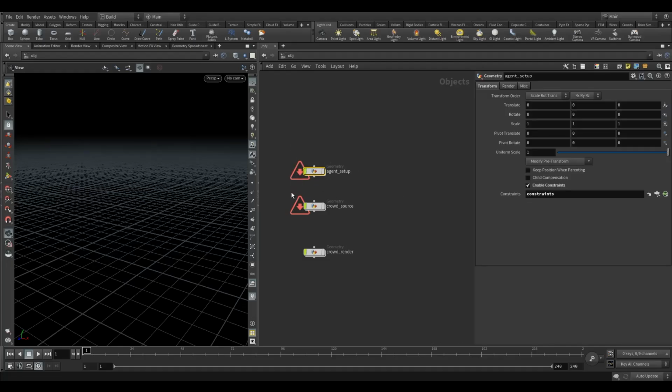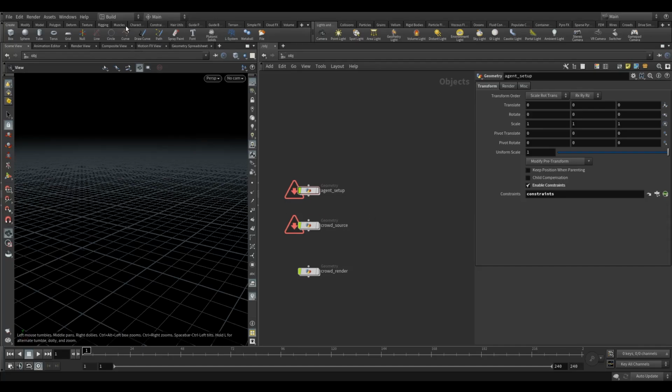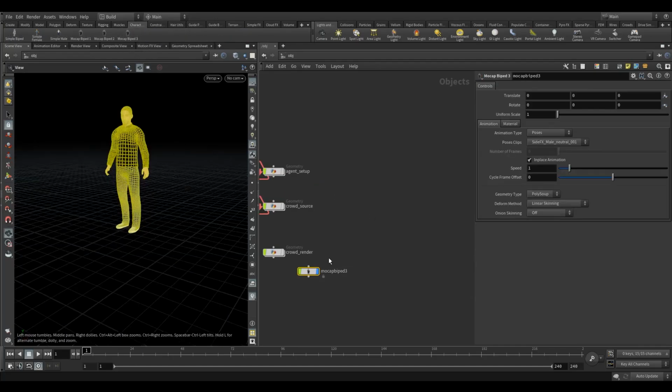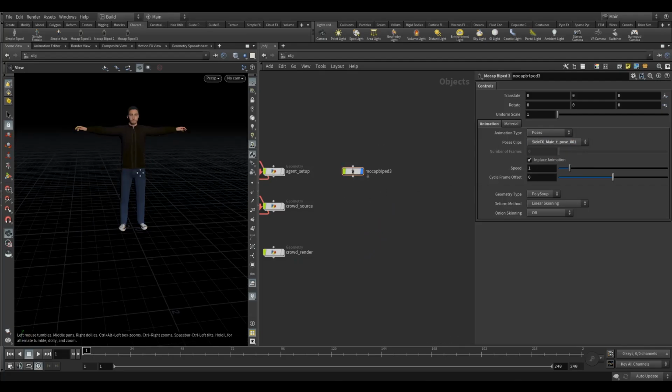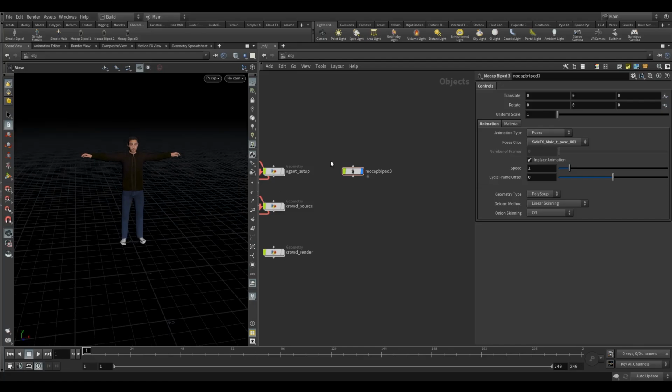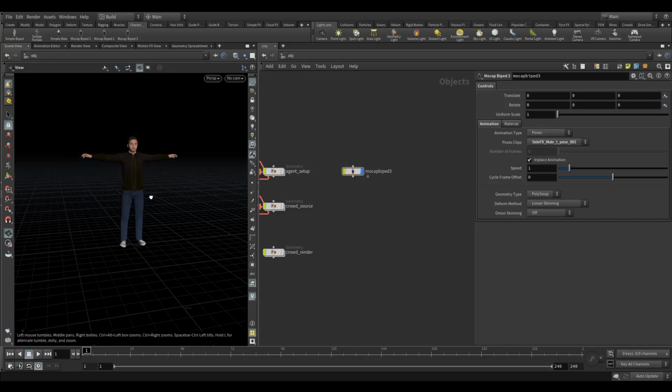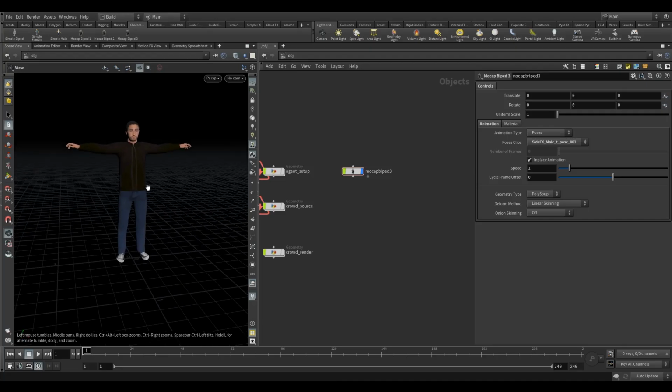Okay, we got a couple of errors here. That's just because the agent node is looking for an FBX which is not there, but that's fine. We'll look at that in a moment. What I want to do first of all is use one of the characters here, the mocap biped 3, to set this to T-pose and just look at the very basic setup, the predefined setup they've got on Houdini for ragdolls, right?